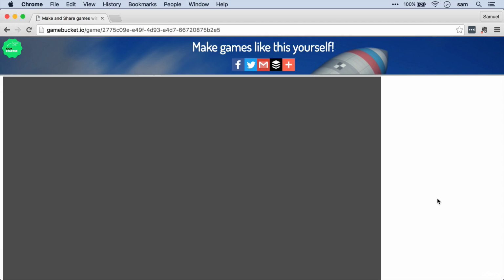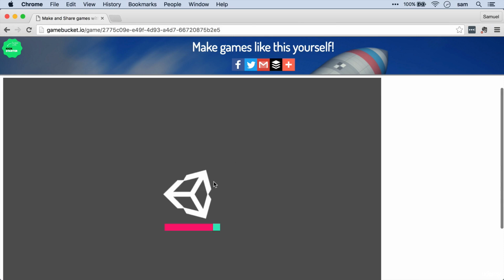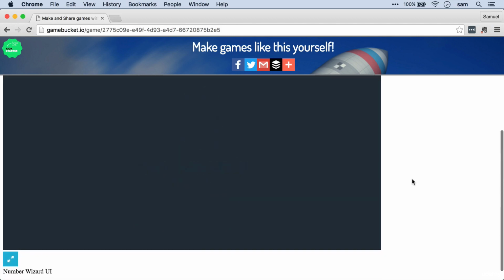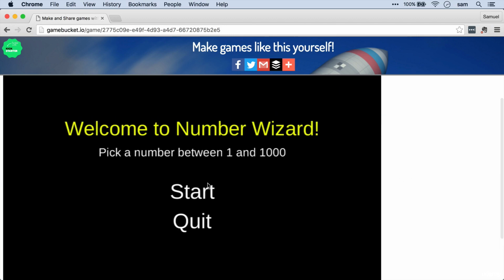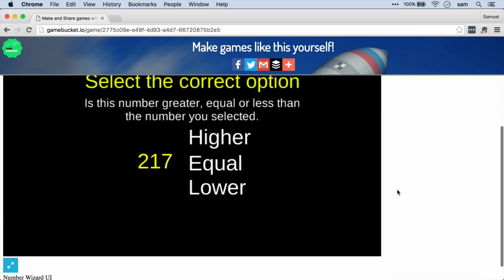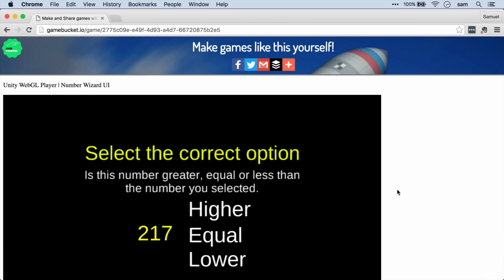And it will load, if maybe a little bit slowly at first, and it will load into your game, which you should be able to play in a web browser. There we go. We have Number Wizard, and we can click start, we can do higher, lower, etc. And it all works as it does in your editor. But the difference is this is happening without a plugin. You can tell because I'm in Chrome, and Chrome doesn't have a Unity Player plugin.